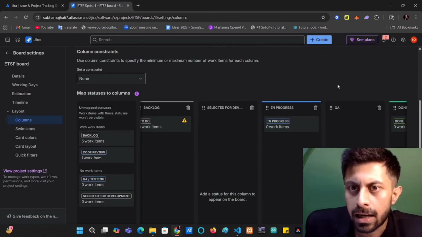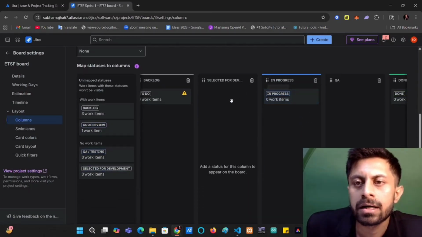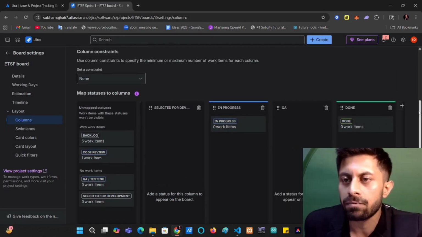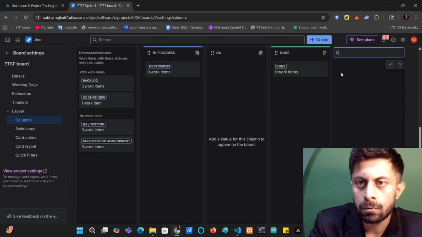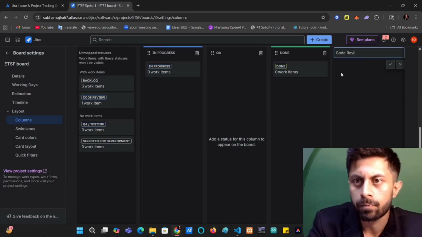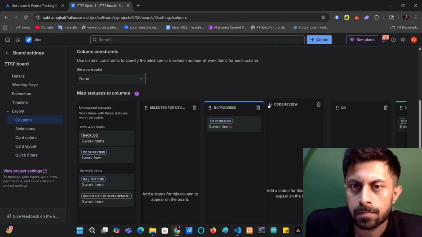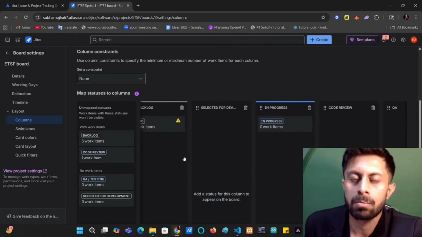So before done, it can be coming to QA and progress. So we have this progress. When the progress is done, then we send it for code review. So I'll just add a code review as well. Code review. So let's put it here, in progress to code review. So this is how the sequence will look like on our Kanban board.